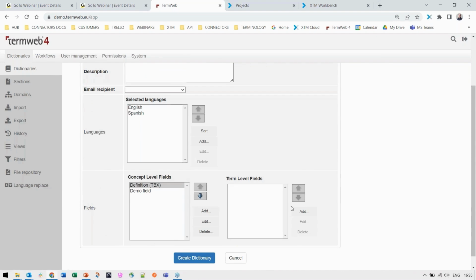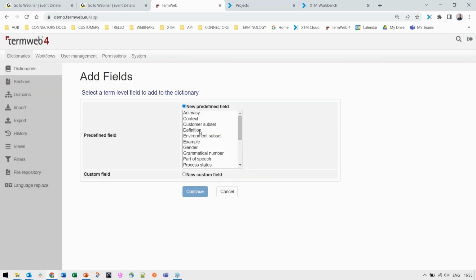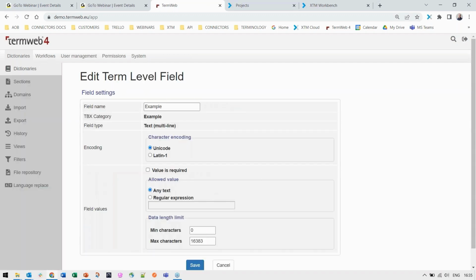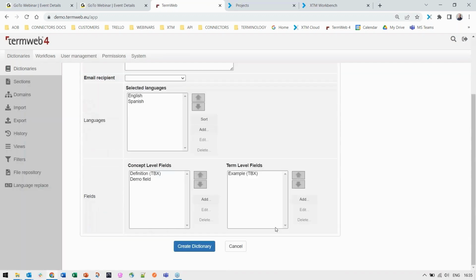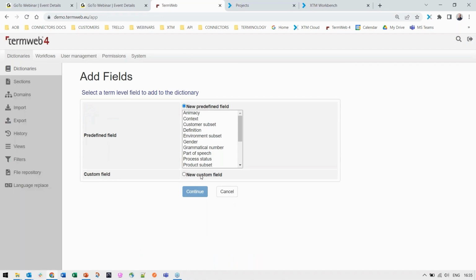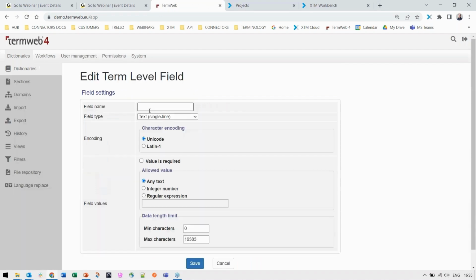And again, when it comes to term level fields, you can apply specific ones that are provided to you by the system. Again, you can say an example, or you can create customizable fields like in here. And you can select whether it is a text field, a multi-valued, a pick list, etc.